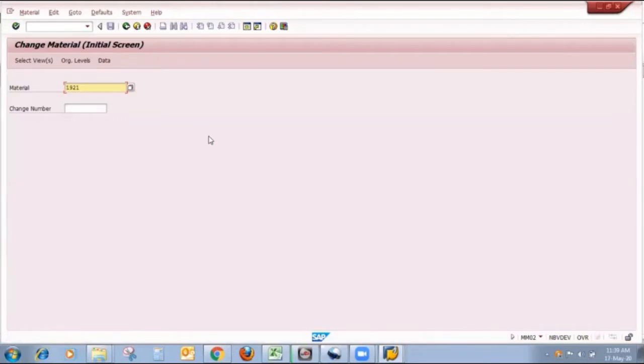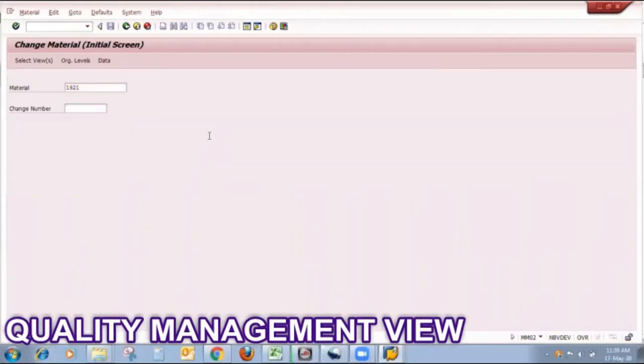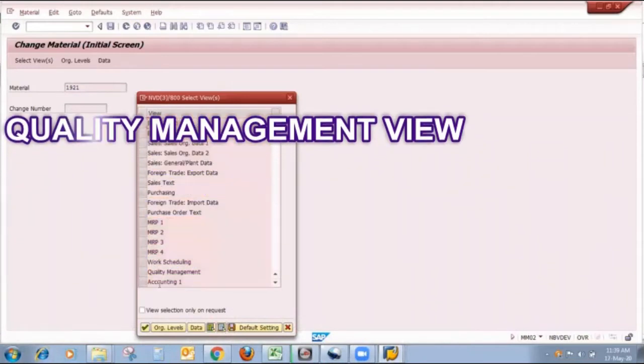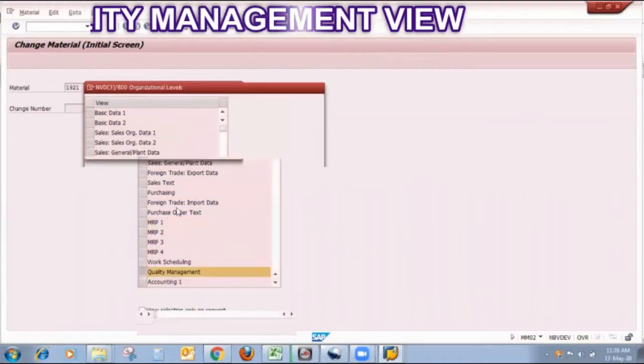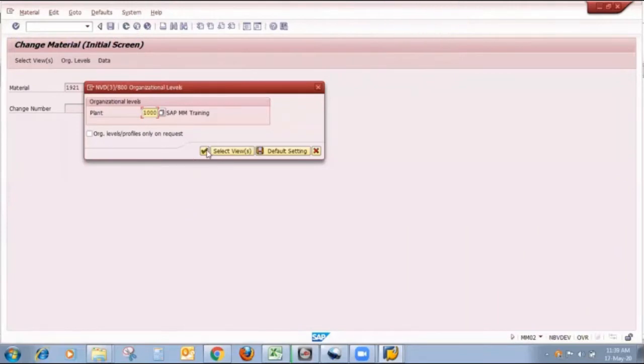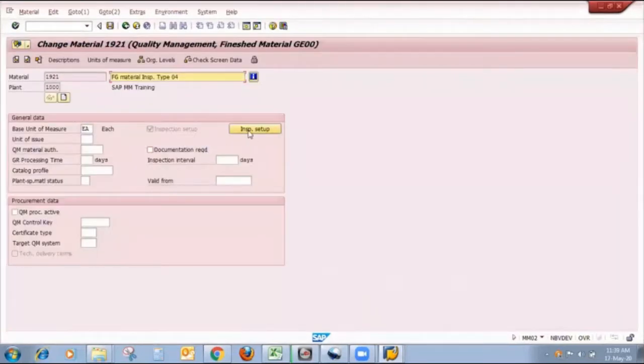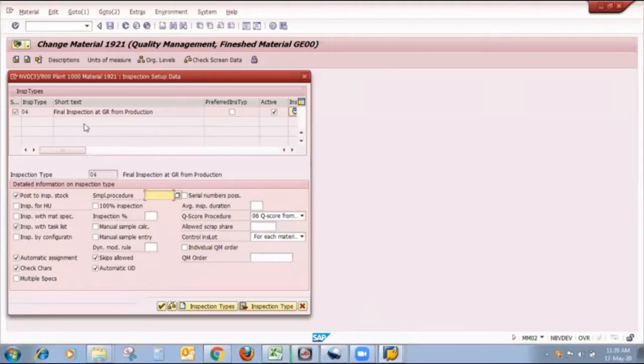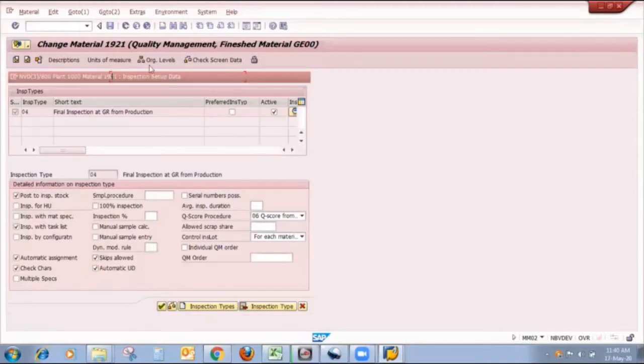First, I will maintain the quality management view for the finished product. Here I am selecting the quality management view where I want to mention the inspection type. I click on inspection setup. Here I maintain inspection type 04, that is final inspection at goods receipt from production. I will check whether all business transactions are properly fetched here or not. All these business transactions are okay. So now I want to save the finished material.